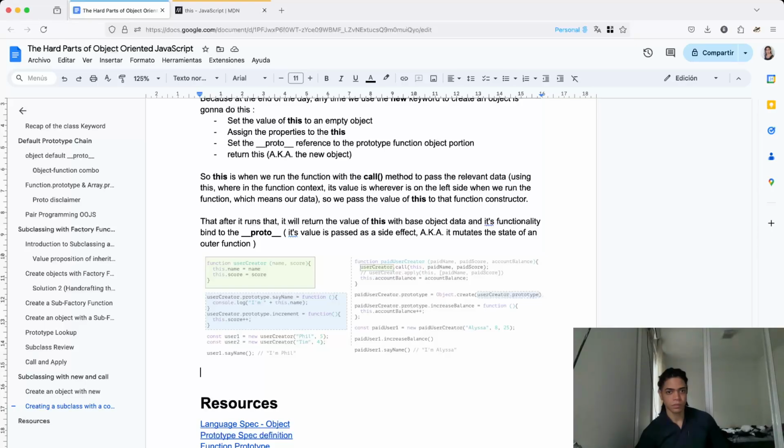All right. Good. And now we want to make sure that this object has its paid user specific function. Seth, tell me what we do in our next line here. Page user creator dot prototype dot increase balance. Tell me what we do. Adding a method called increase balance to the prototype object on page user creator. Yeah, excellent, man.